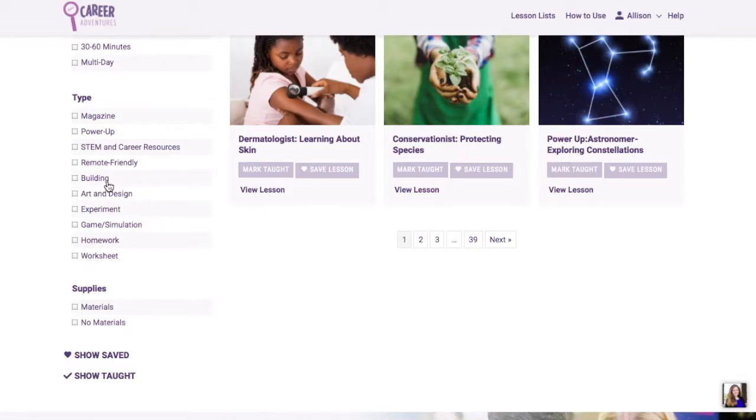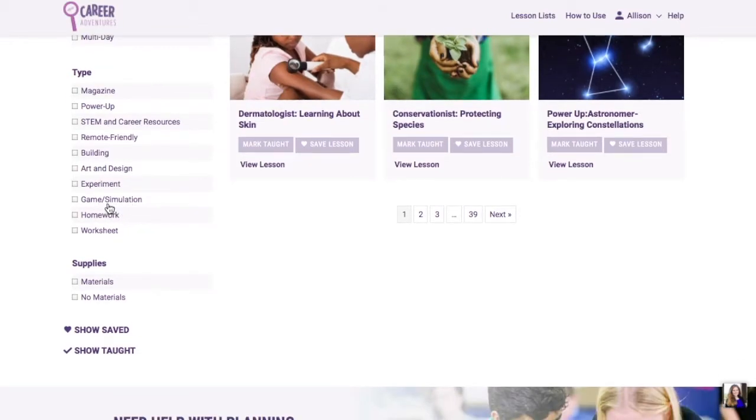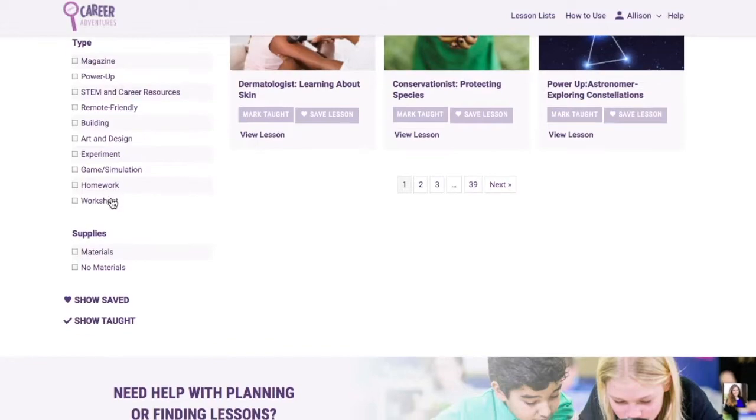If you're focusing on building, maybe you're in person, you can do that. Art and design, experiments, game or simulation, homework, or worksheets. So whatever you're looking for there, you can just click those. It'll pull the specific one that you choose.